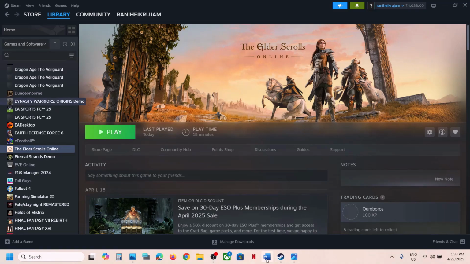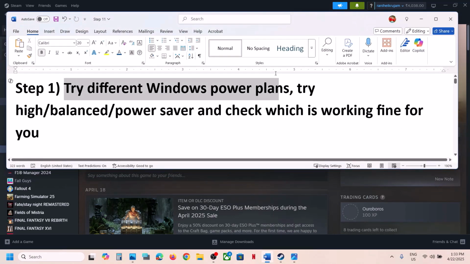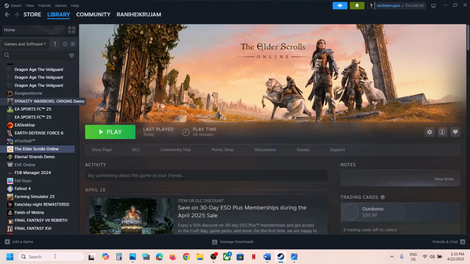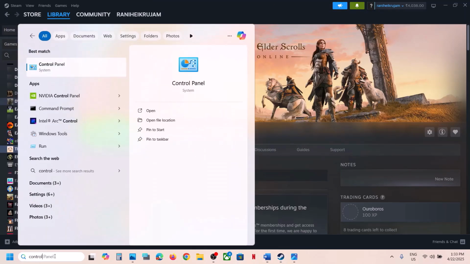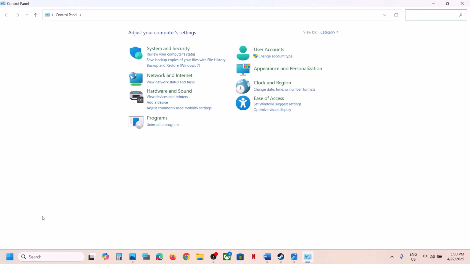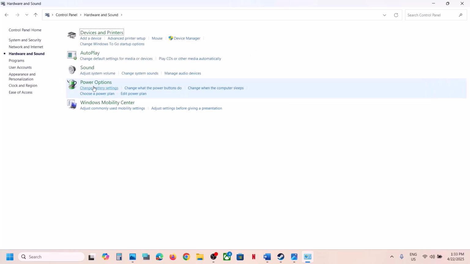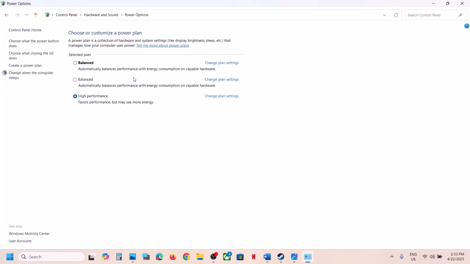Now the first step is to try different Windows power plans. For this, type in control panel in the Windows search box and then click on control panel. Now click on hardware and sound. Now go to power options. Now over here, first of all, try high performance.